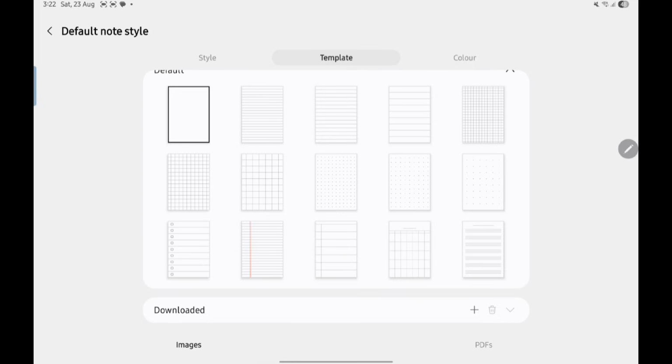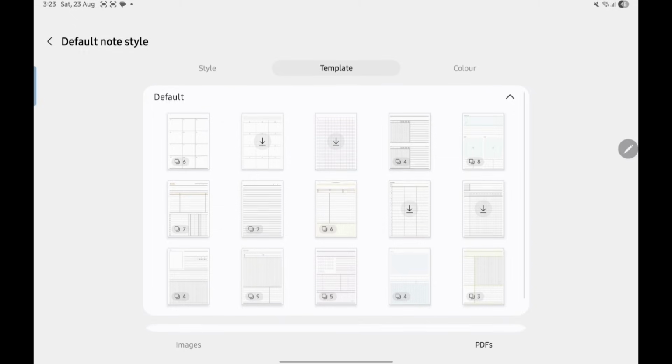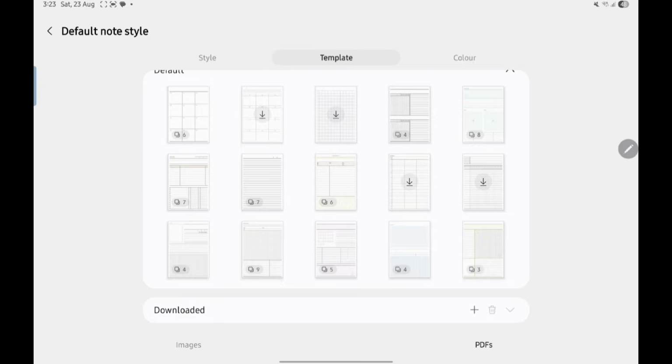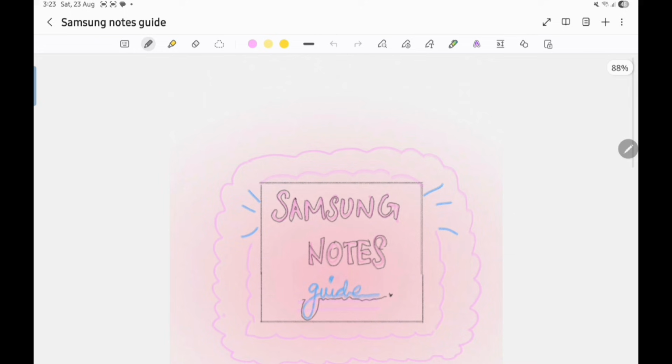If you have individual pages, you can arrange them, rearrange them any way you want. But if you have infinite scroll pages, you won't be able to do so. You can also change the template of your notes. It can be lined, dotted, anything, and you can also download externally and use it in your app. You can also change the color of the page. You can also change the page template and page settings for each individual note that you create.